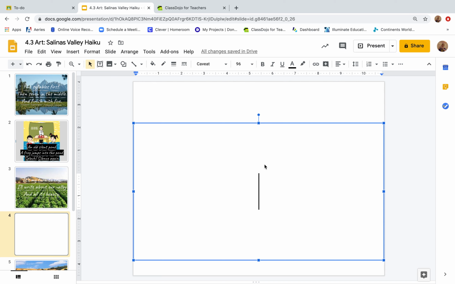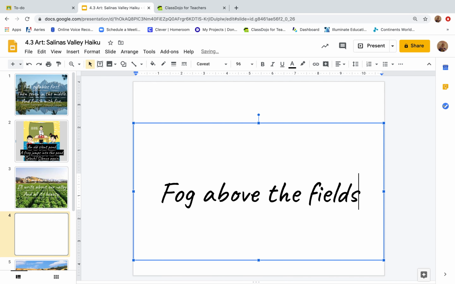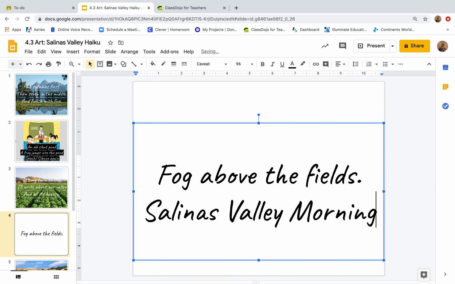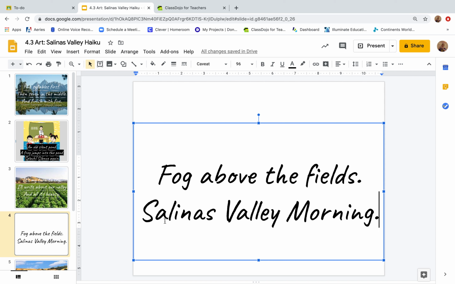And so I thought about this for quite a while. It took me some time to practice it, and you might need a grown-up to help you, and that's okay. But here's what I wrote. So sometimes when I'm driving to work, there's a lot of ground fog and mist around, and so I wrote: fog above the fields. 1, 2, 3, 4, 5. I'm going to put a period because that's the end of my thought. And then I thought, this is the beauty of a Salinas Valley morning. Salinas Valley morning. 1, 2, 3, 4, 5, 6, 7.